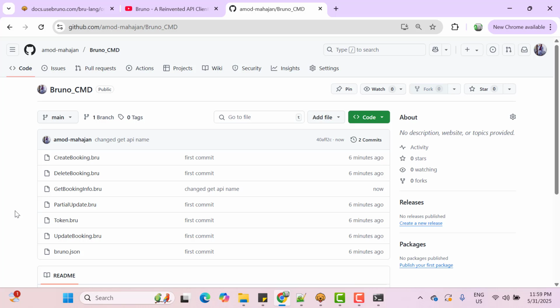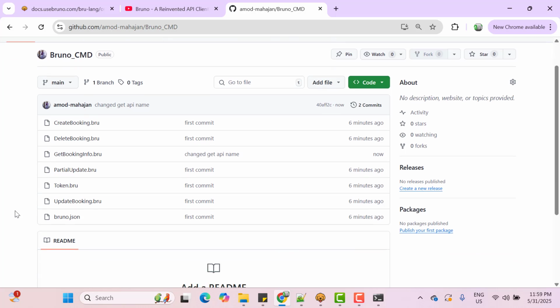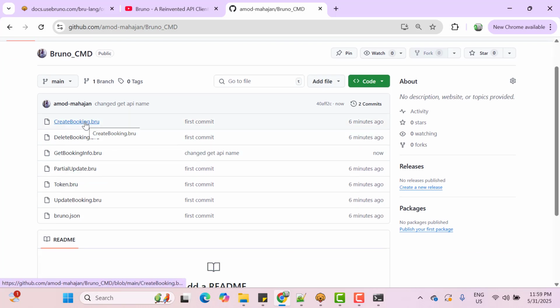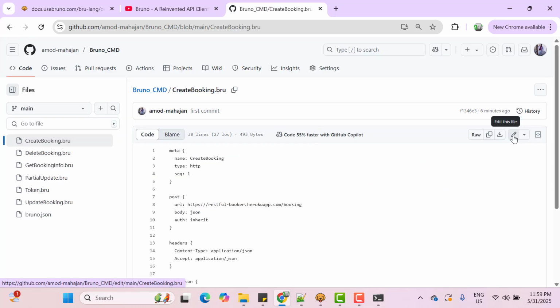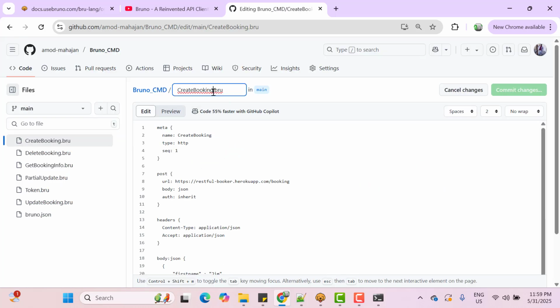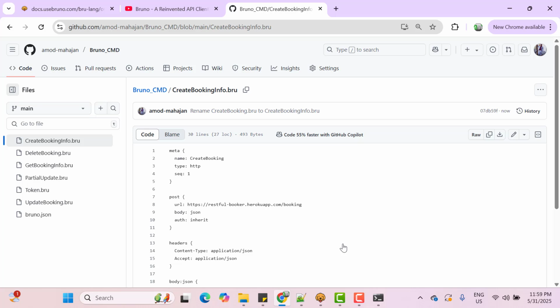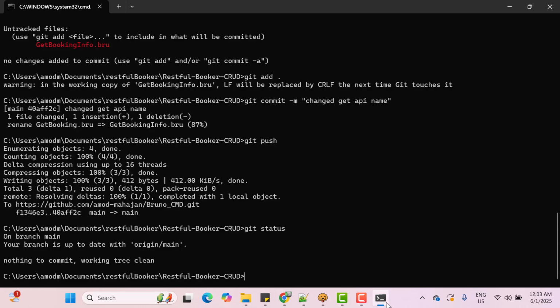Simple. Now suppose any other developer makes any changes, then you need to pull those changes. For that also we can use the git pull command. I don't have any other developer, so what I'm going to do is open this createbooking.bru file, click on edit, and here I will change the name to create booking info. Let me commit these changes. Click on commit changes. So instead of modifying using the Bruno API client, I directly used the GitHub editor to make the changes. To pull the changes from the remote repository, we can use the git pull command.